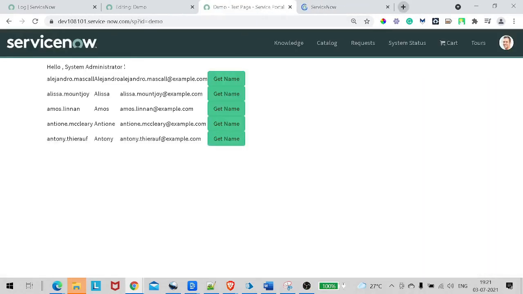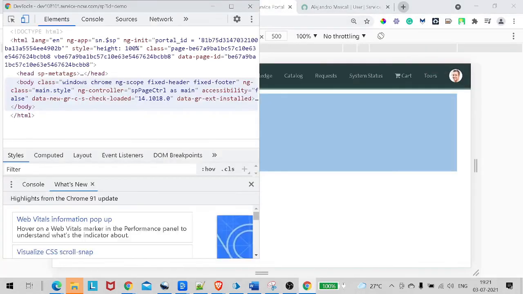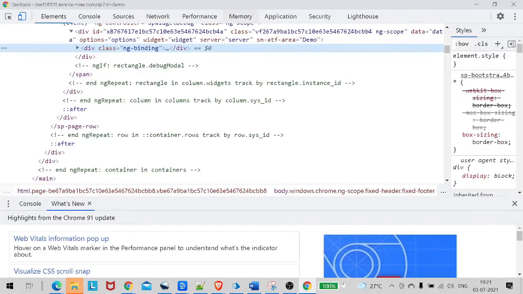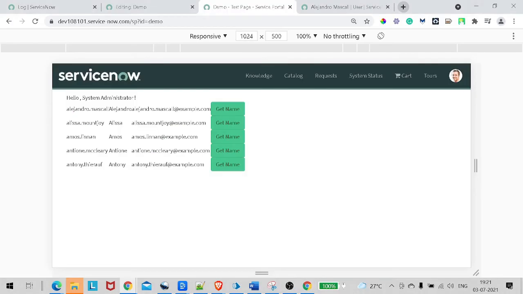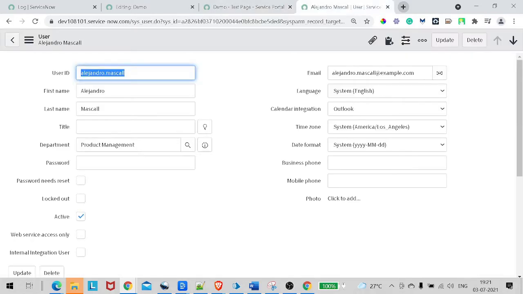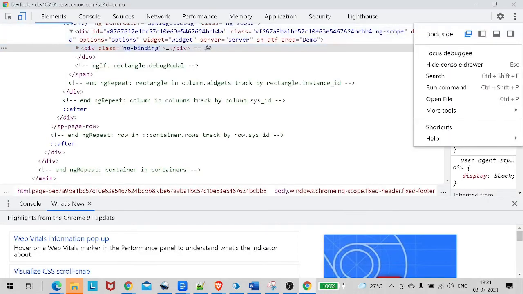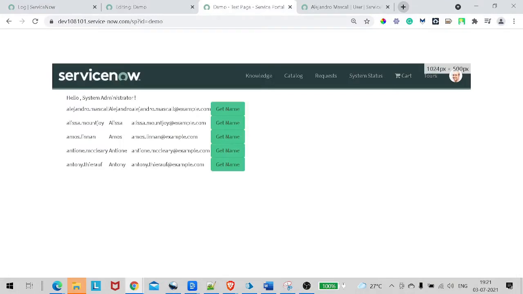Okay, I will close this out. We already have the console open. No, we don't. Okay, let's inspect, and we got a new window, which I don't want. Let's pull it over here only, so I can put it over here.